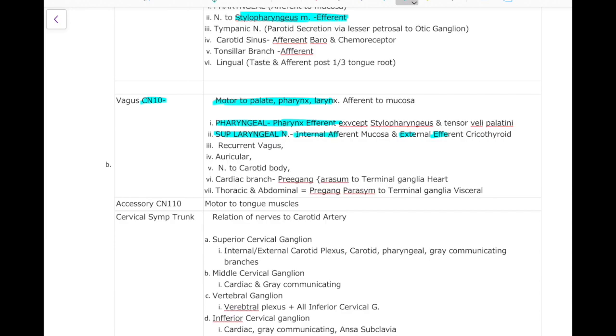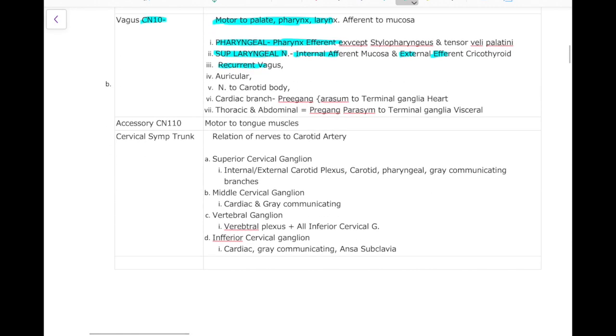We also have the recurrent laryngeal branch of the vagus. We find that in between the trachea and esophagus. Then just lastly, the accessory is the motor nerve to the tongue muscles. And then we have the cervical sympathetic trunk. So we have the sympathetic trunk that runs along the vertebral column, basically.